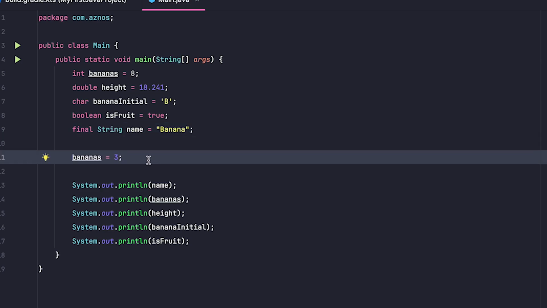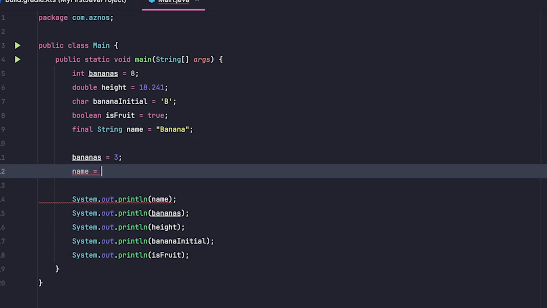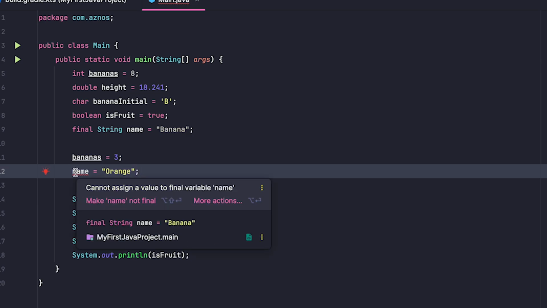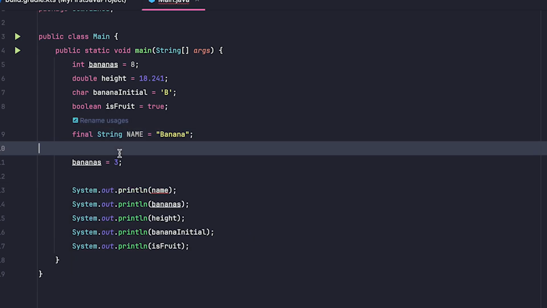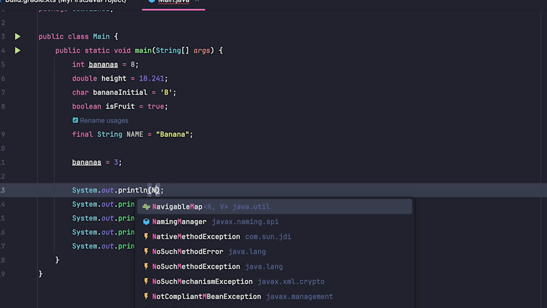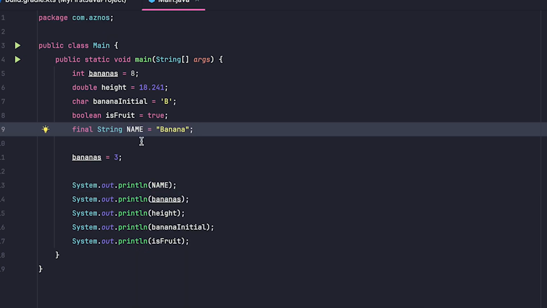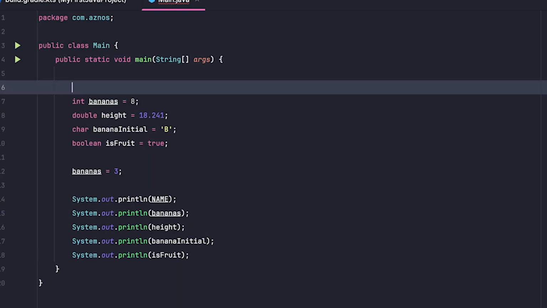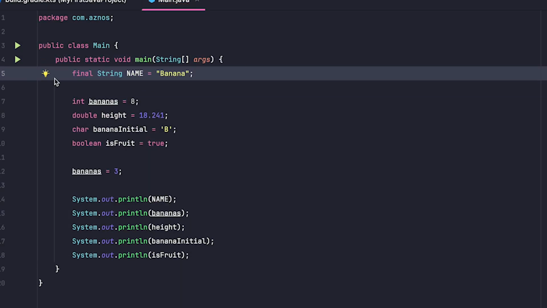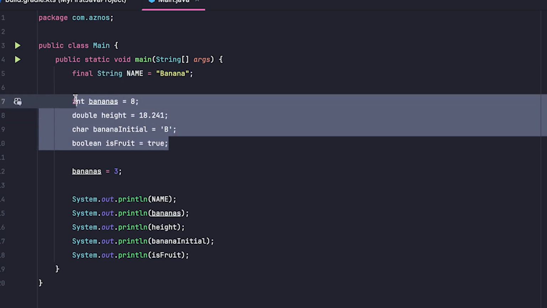And now if we try to reassign this name, so name is equal to orange, you'll see we get an error because we cannot assign a value to a final variable. And we should also make this uppercase here, just because it is a constant, and constants are usually uppercase. Now you'll also usually try and put constants at the top of your file or class, so we'll do that just for convention. And now all of our constants are up here, and all of our variables are down here.